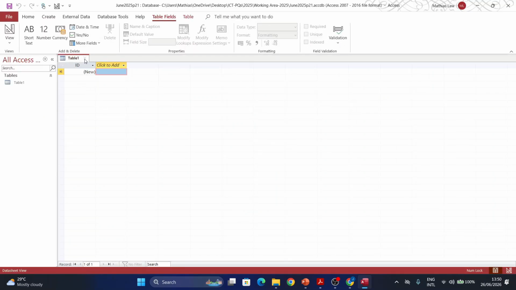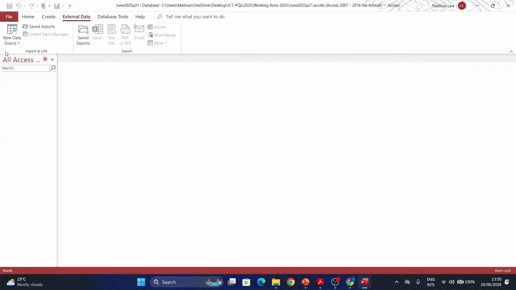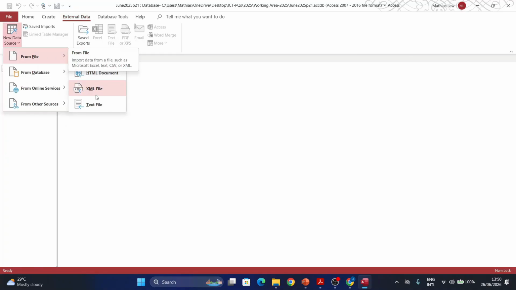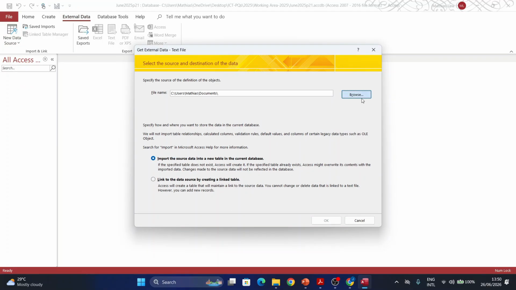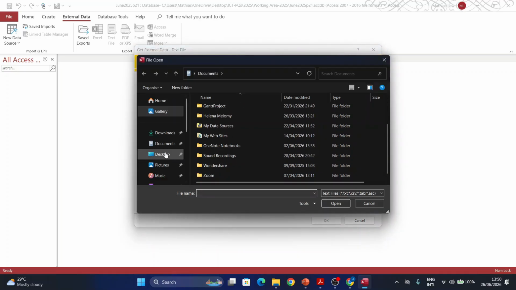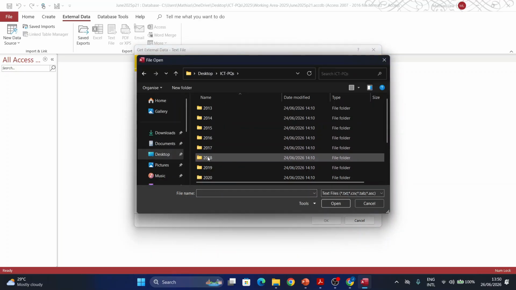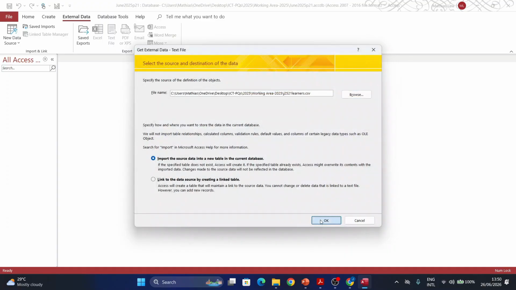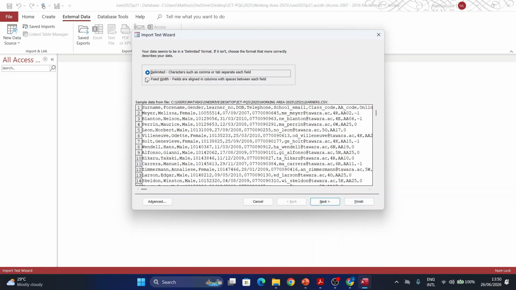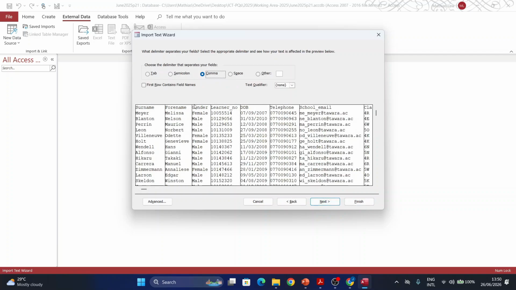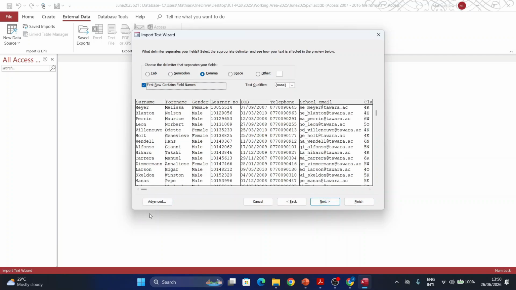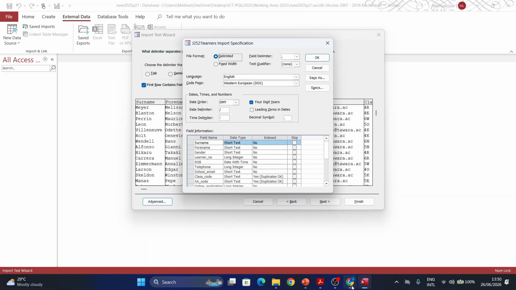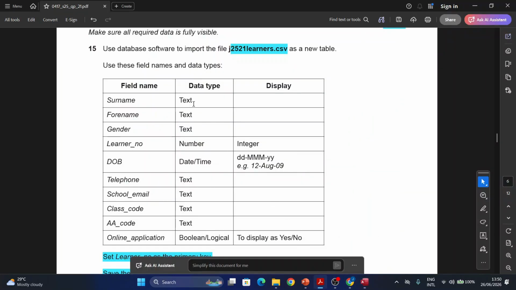Next, we'll close table 1, go to external data, new data source, from file and text file, and then we'll browse to locate the papers that we need, the source files. So they are here. We want to import learners. Click on OK. We keep it at delimited. Go to next. First row contains field names. Click on advanced. And we're going to check the data types against what we have in our question.